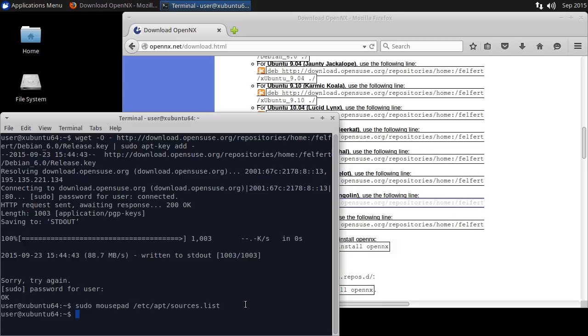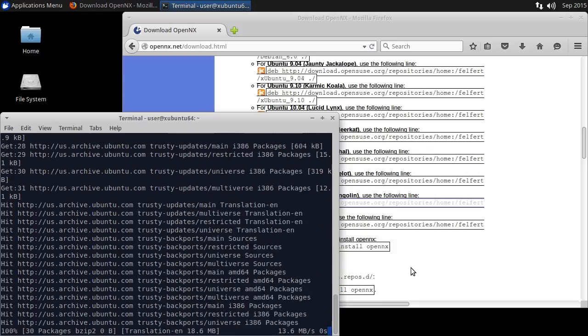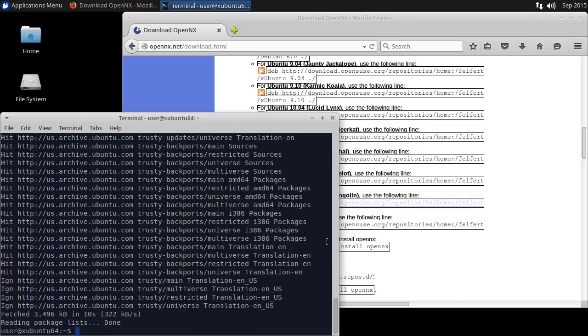Now update apt. Sudo apt-get update. Finally, let's install OpenNX. Sudo apt-get install opennx.